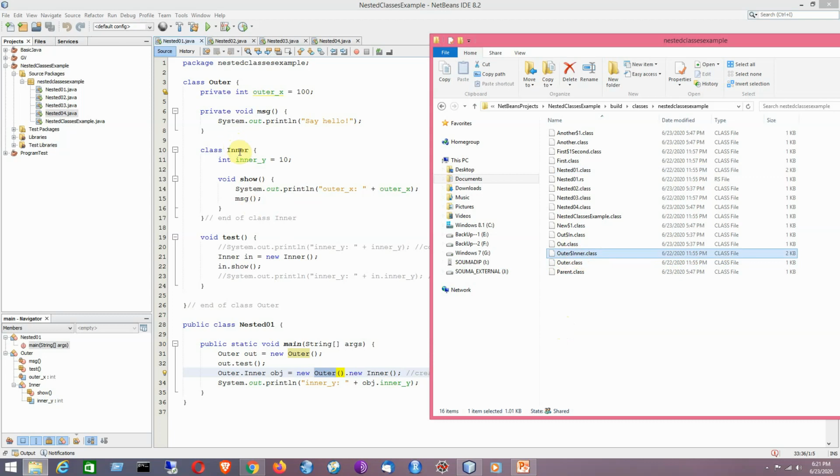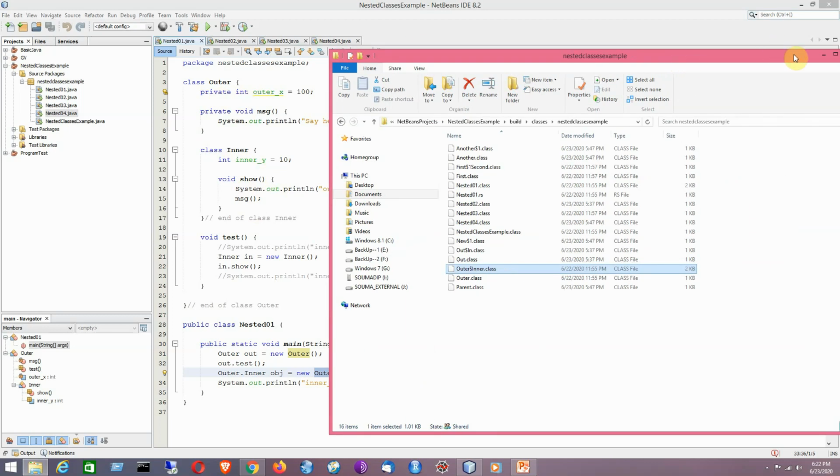It can be identified by the existence of its outer class only. That is why the Java compiler will be creating it like outer$inner. So in that way it will be created. So that is about the first program.